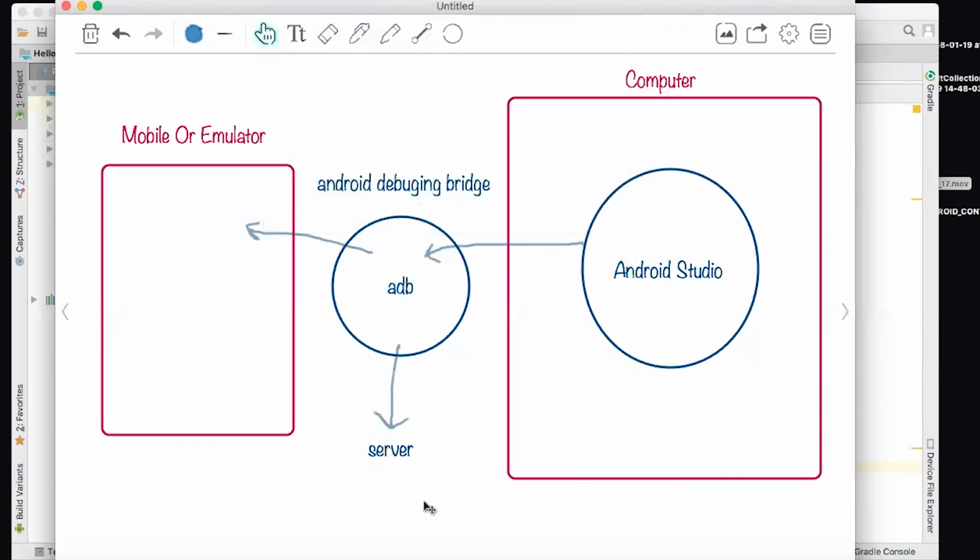If you have created applications in networking, like if you have created sockets in Java, you should know that if I am connecting to a socket, I need a server. We write socket code for connecting different terminals, right? So basically, this is your ADB, Android debugging bridge, which connects your Android Studio to your mobile or emulator.